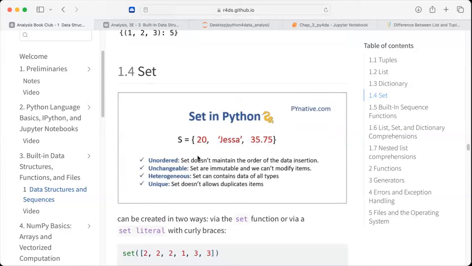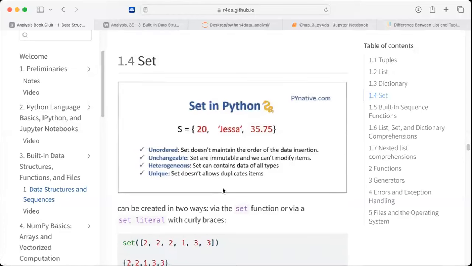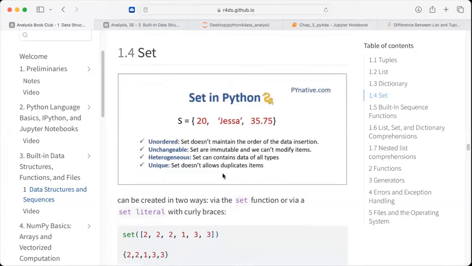Sets in Python. Sets are completely different from the others we've seen. It's different from tuples, lists, and dictionaries. A set doesn't maintain the order; it's not important. Sets are mutable, unlike tuples; we can modify the items. A set can contain data of all types. It doesn't allow duplicates, while the others allow duplicates, but sets don't.